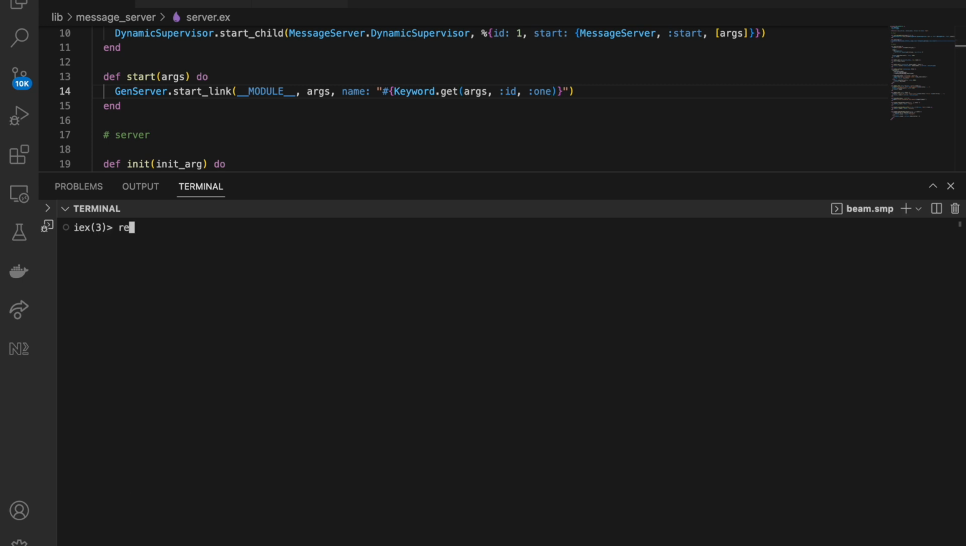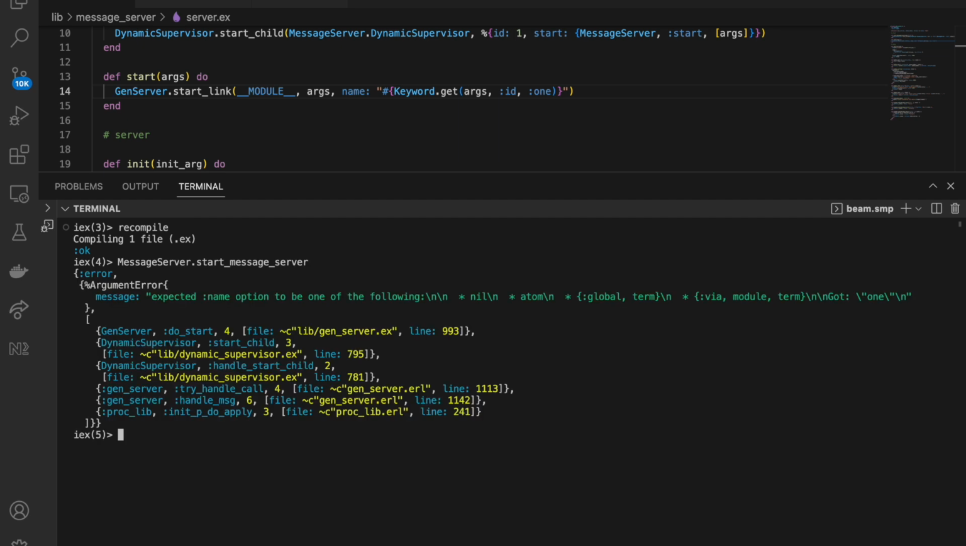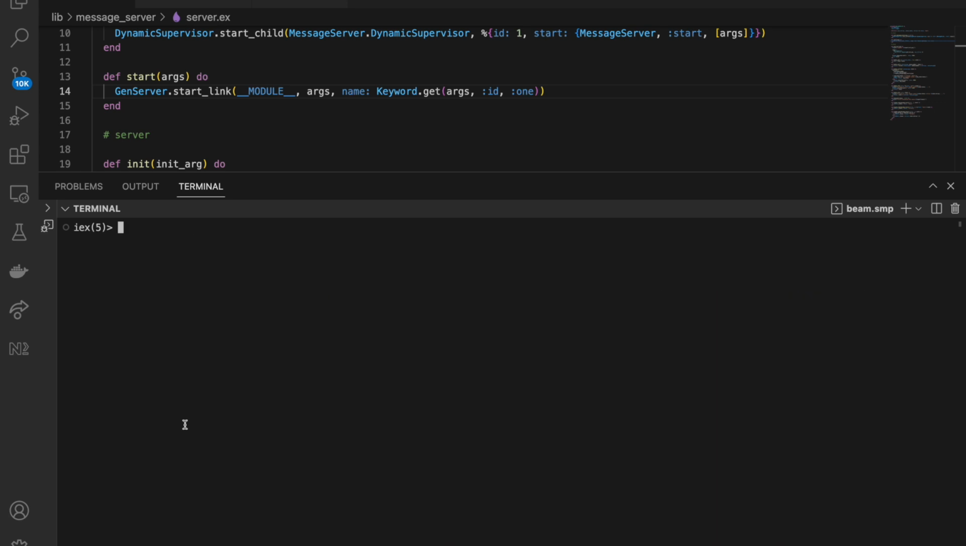Let's see if recompiling this will take effect. Okay, so it got 1 because I was interpolating it. So instead of interpolating, just pass it as it is. Recompile again. Now we are able to start our GenServer process.